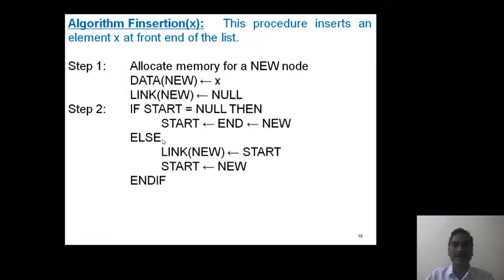Otherwise, now we establish links in between new and start node as link of new equivalent to start, start equivalent to new, and if. Now we return from the function.